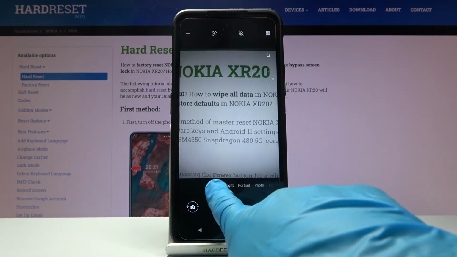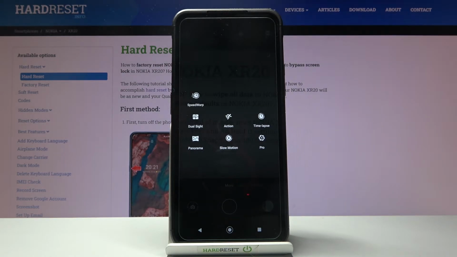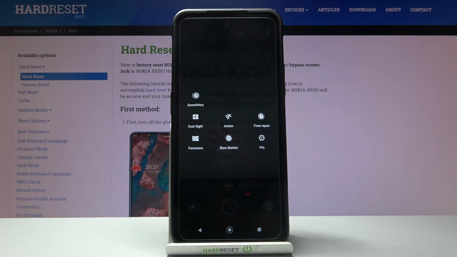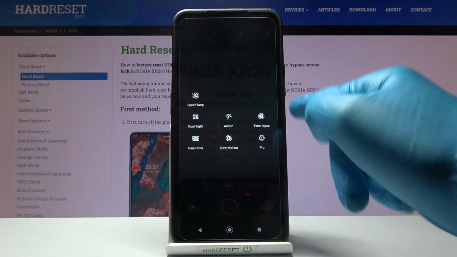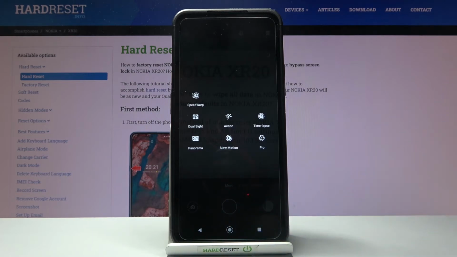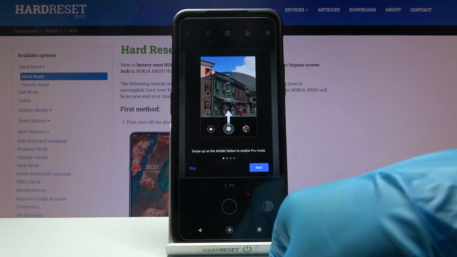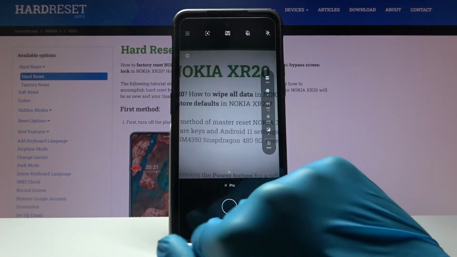And if you tap on more, you will find a few more options. So you've got speed wrap, dual side, so in this mode you can see a picture from both cameras, front and back camera, then action, time-lapse, panorama, if you'd like to grab some wider landscape, also slow motion and camera promote. This is how you can use it.